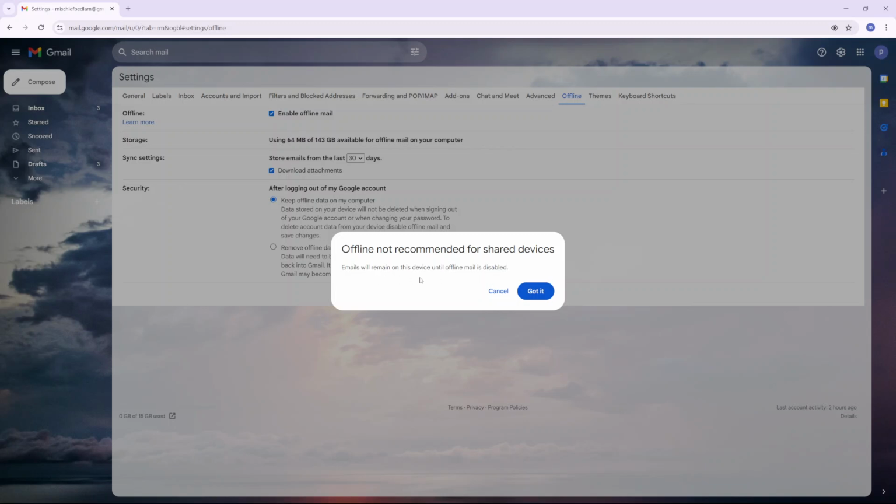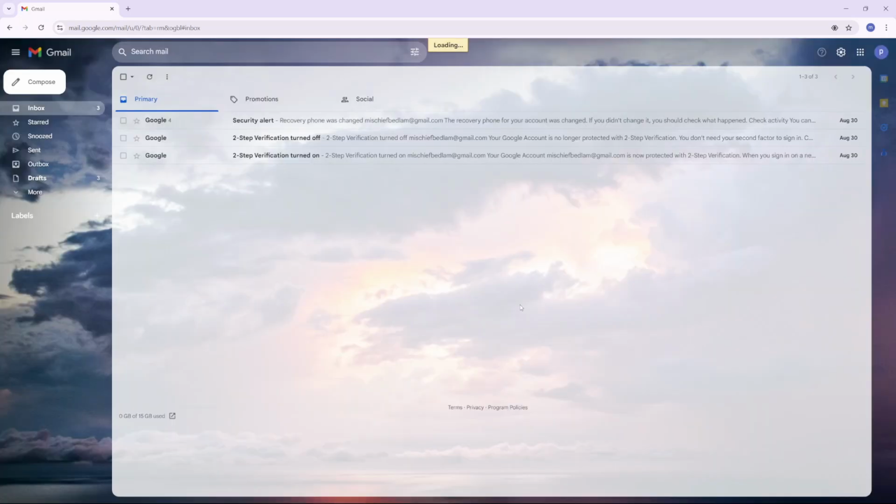So emails will remain on this device until offline mail is disabled. So if you have this same email added onto your phone, then you won't be able to access any of those emails until offline is disabled. If you're fine with that, and you're fine with the email staying on your computer, click on Got It and finish enabling offline mail. So once it's enabled, you will now be able to access your emails even when you're offline.